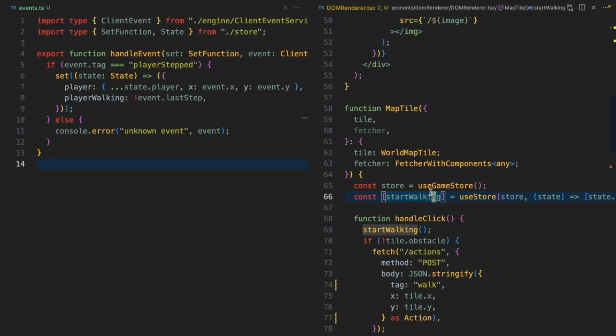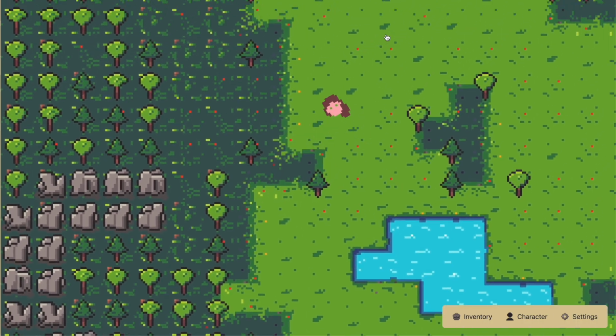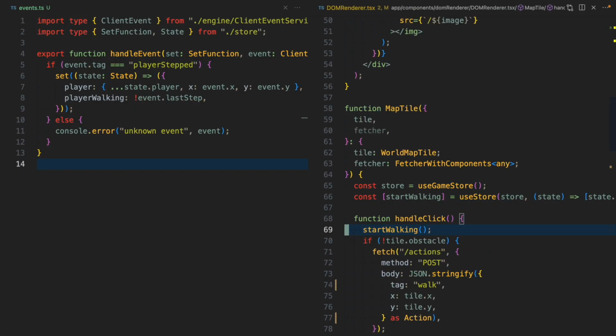And I'm doing something even stronger than that. I'm not going to just tell the player, yes, I received your click, we're on it. I'm going to start walking immediately. Since we don't know where the player is going to walk to, start walking is only setting walking to true, which means it's going to start this wiggle animation. And this little trick makes it feel so much more responsive.